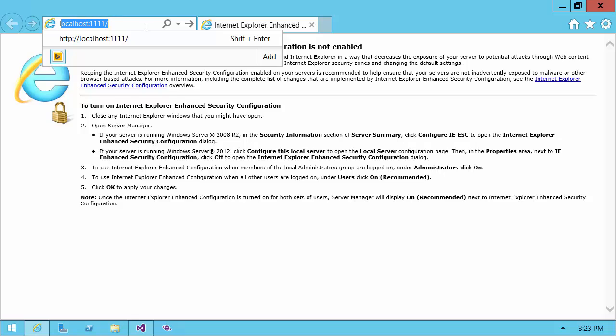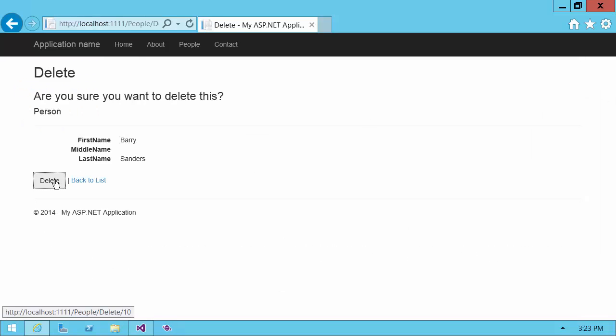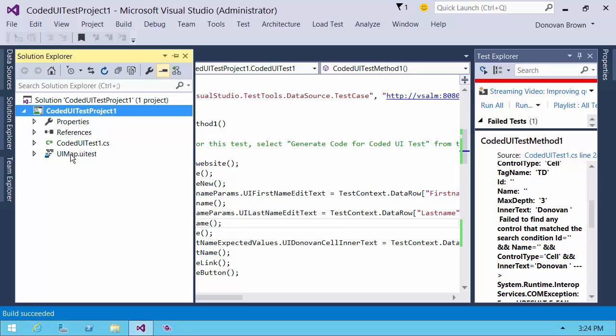Because the test failed, the row was never deleted. So let's clean that up now. Luckily, this issue is very easy to correct. All we have to do is double-click the UI map in Solution Explorer.